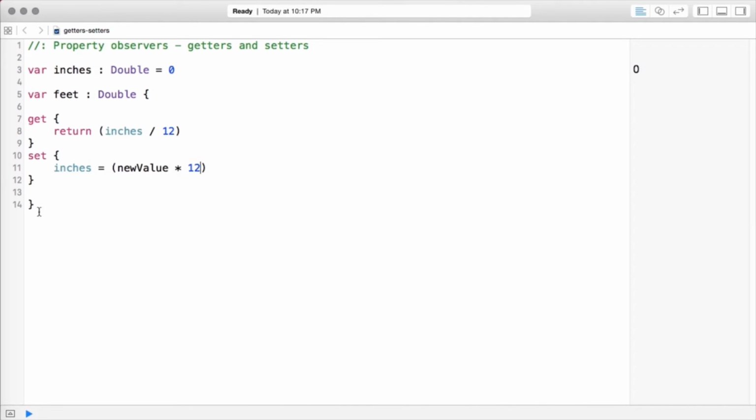Okay, so now let me show you that this actually works, because right now we have inches set at 0. So if we call up feet, what do we have? 0, which makes sense. So let's set inches up here to 12. And it comes up with 1 foot. And if we set it to 18, then it comes up as 1.5 feet. So as you can see, it works, and the same occurs in reverse.